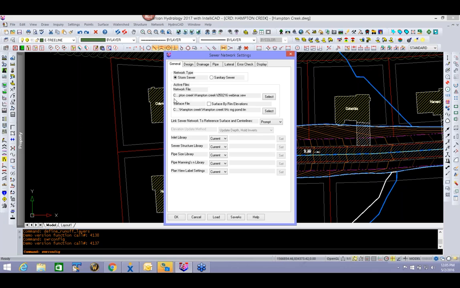I am going to do one that is called today's date webinar.sew, and I do want to select a surface file or model, which is maybe from RoadNet, that we are going to use to assign our rim elevations on our boxes. Okay.